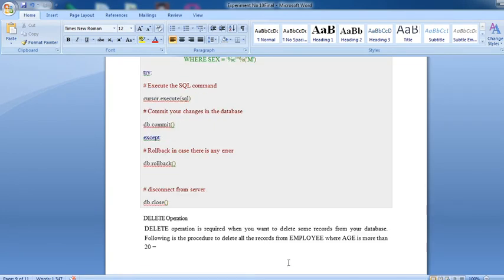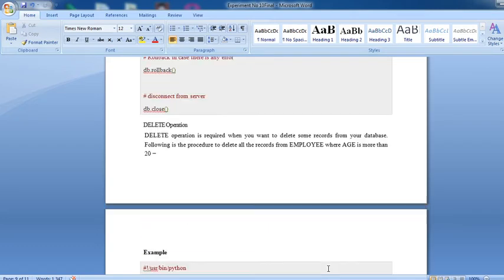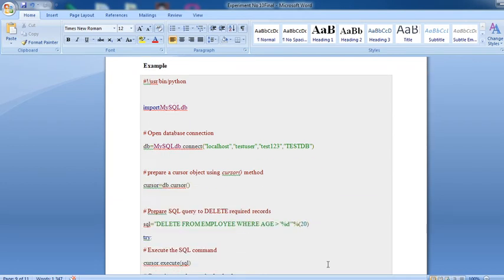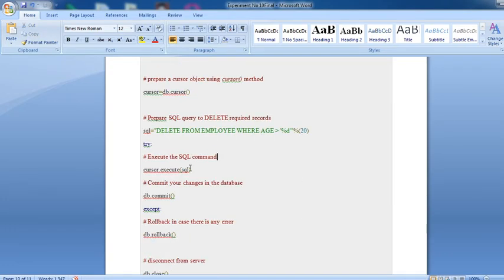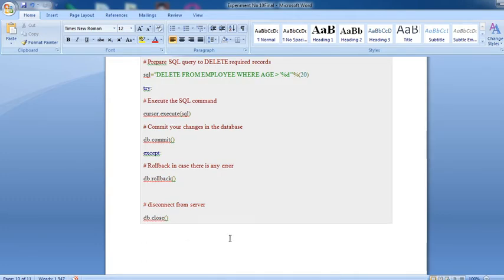And finally, the delete operation is performed in the MySQL database. Delete operation is required when you want to delete some records from your database. The following procedure deletes all the records from employee where age is more than 20. Suppose here the condition is put in the SQL: delete from employee where age is greater than 20. Again, in each and every example, the try and except block is used for exception handling.